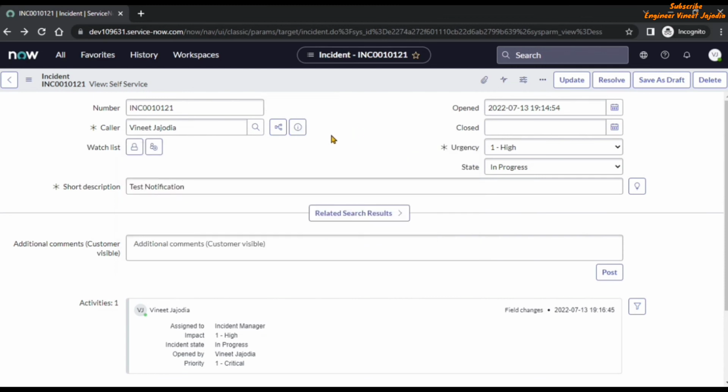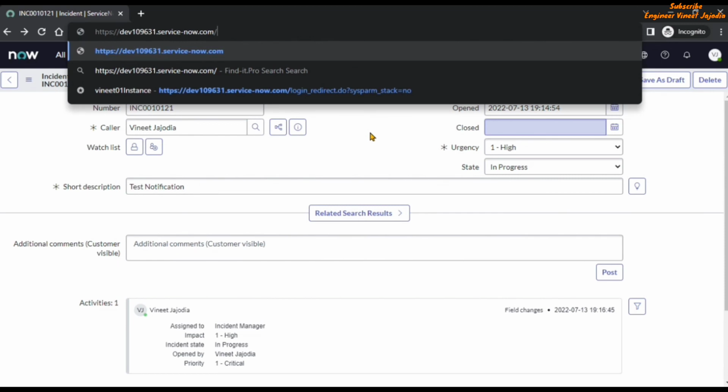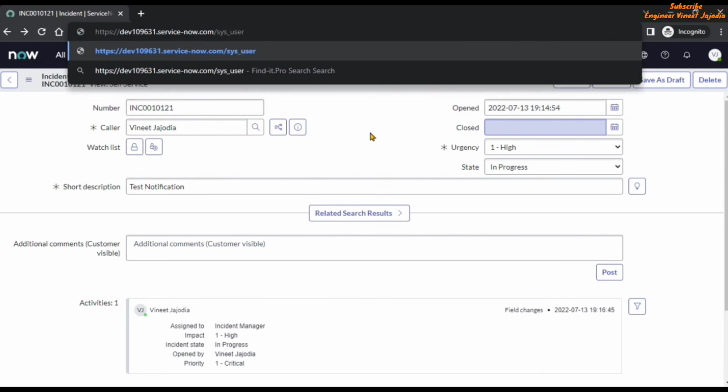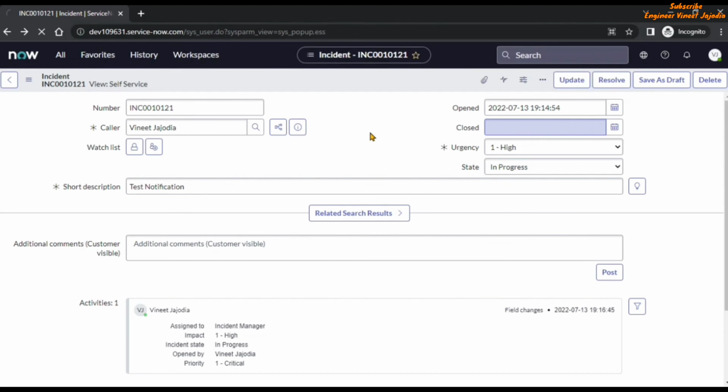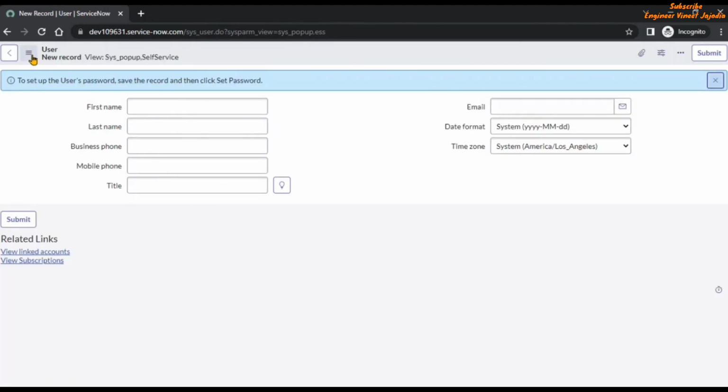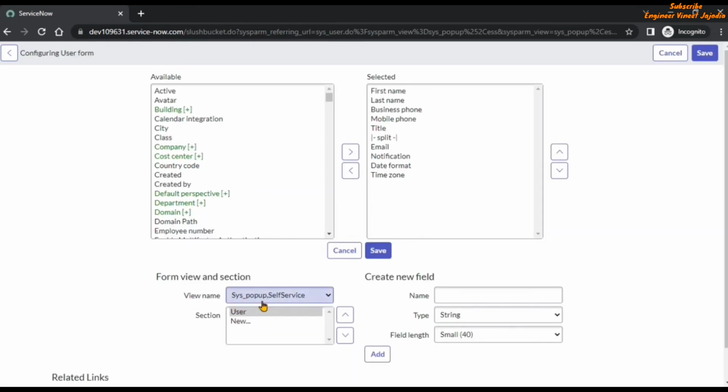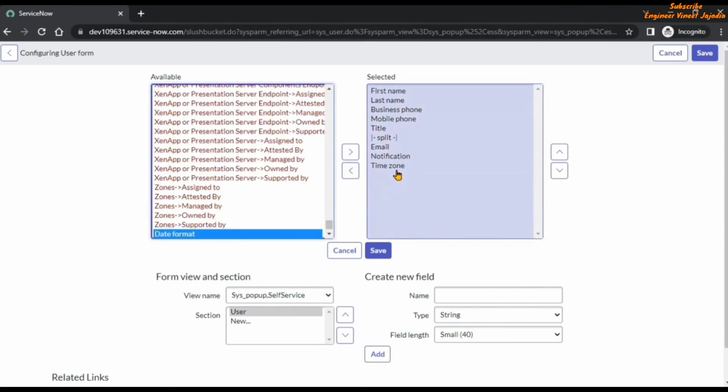For that, we have to give the reference table name for which the sys popup view has to be configured. So sys_user is the table with the query parameter sysparm_view=sys_popup,ESS. Now you can see on the screen, click on additional actions, Configure, Form Layout. Now we can see the view name is sys_popup,self-service, and we are going to hide the date format and time zone fields. We are going to save it.